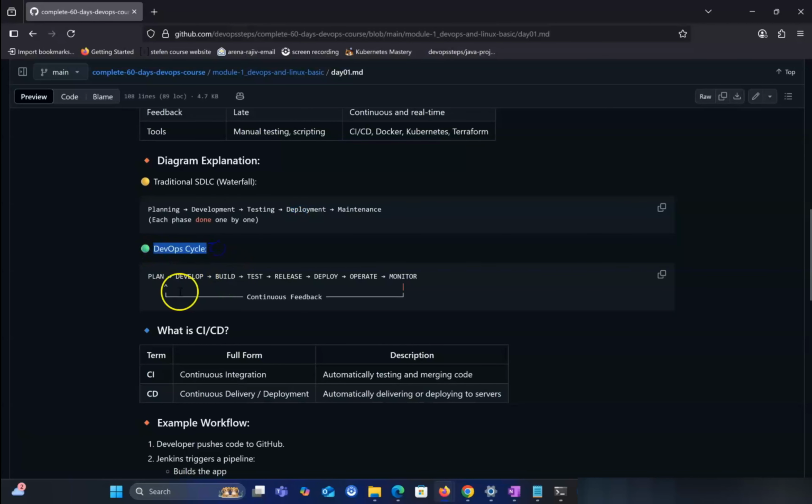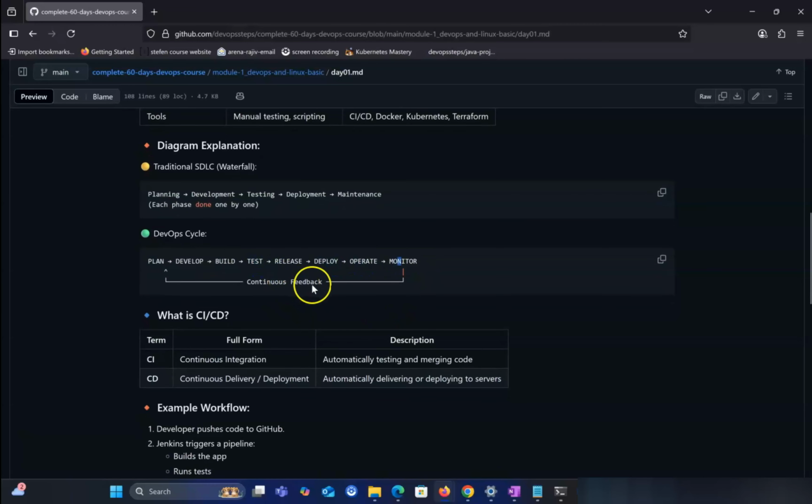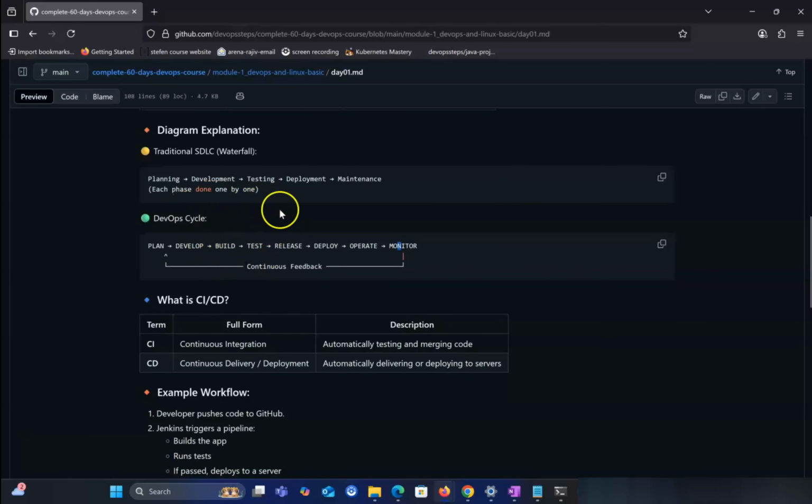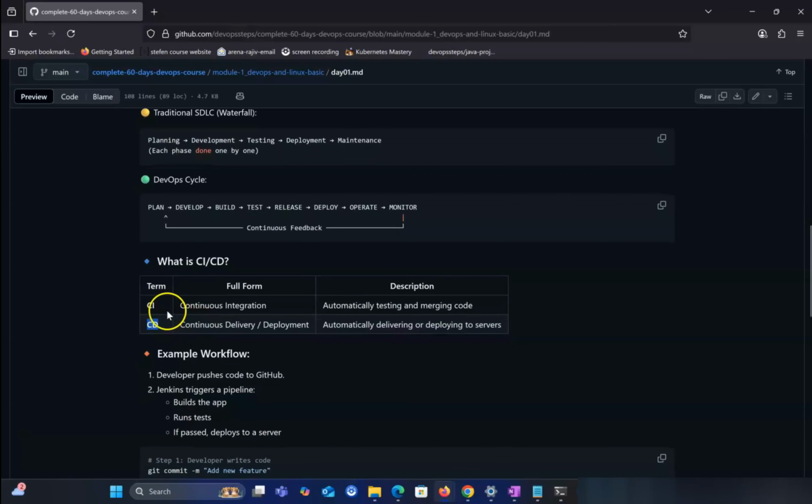So in DevOps cycles, what is being done? They plan, develop, build, test, release, deploy, operate, and everything is automated. In the DevOps section, one term is called CI and CD. So what are CI and CD? CI is continuous integration. That means our application will be continually integrated, and it automatically tests and manages the code.